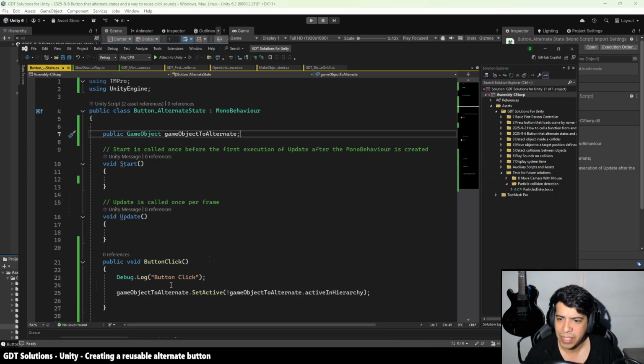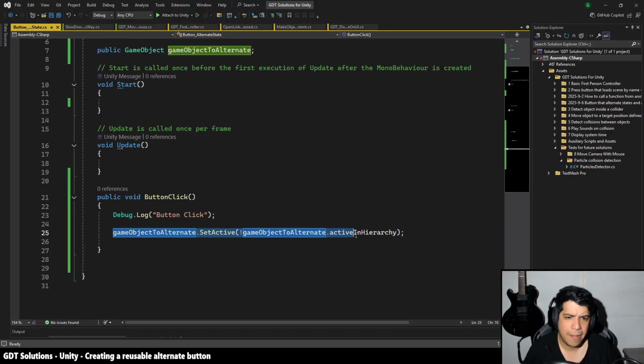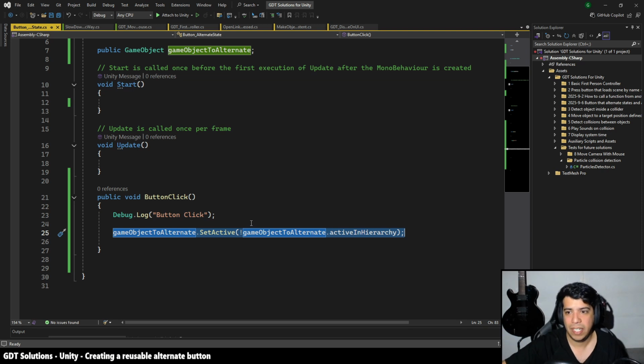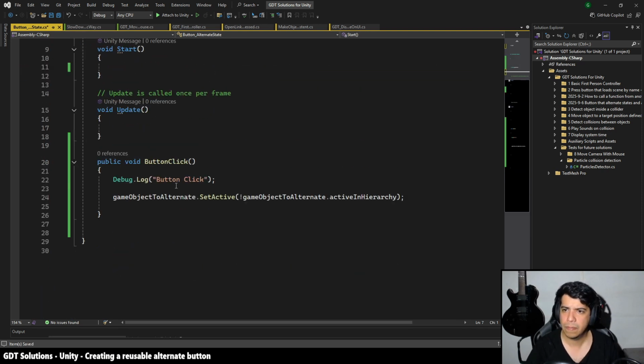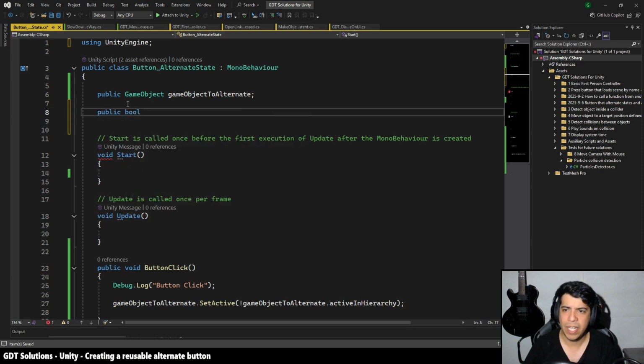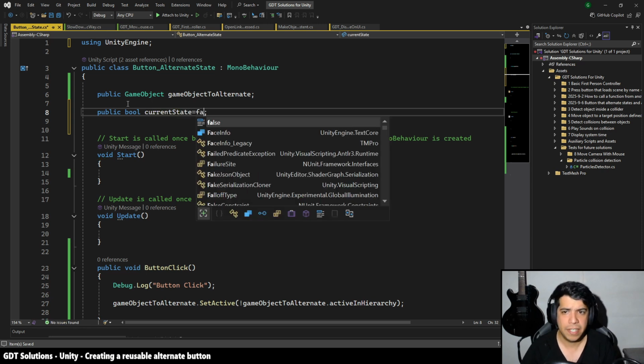So for that, let's open the script again, and here we have this instruction that alternates the state of the game object. But if we want to change text from a button or make more things, we will need to use some Boolean variable, for example, that allows you to define an if statement and do multiple things if the variable is true, or other things if the variable is false. So here let's define a public Boolean variable. Let's call it current state. Initialize it in false.